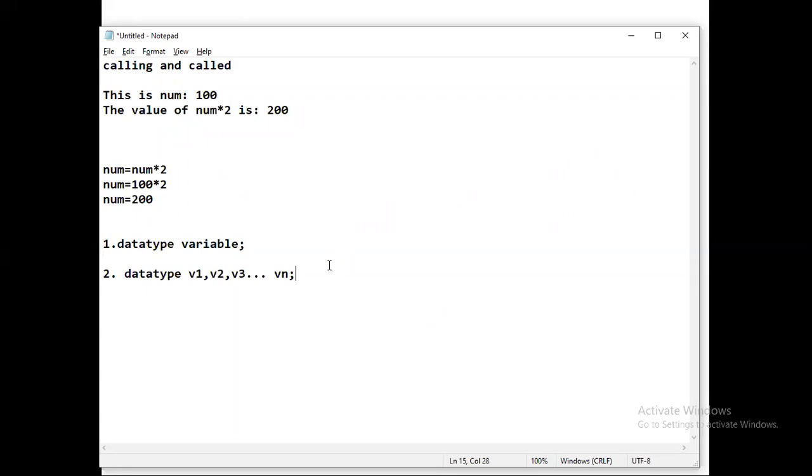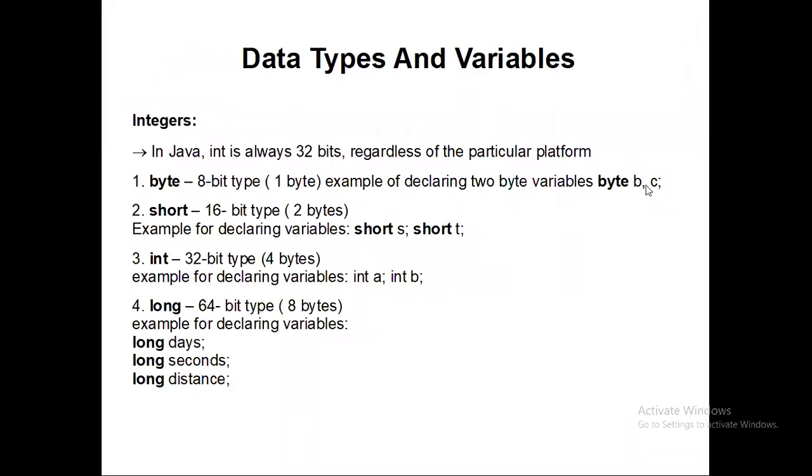So by using the second type of formula, that is syntax, we can say b, c. B and c are the variables, byte is the data type. Then short data type is 16-bit type, 2 bytes. Example of declaring variables is short s, short t. Short is a data type, s is a variable. Here s and t both are variables.